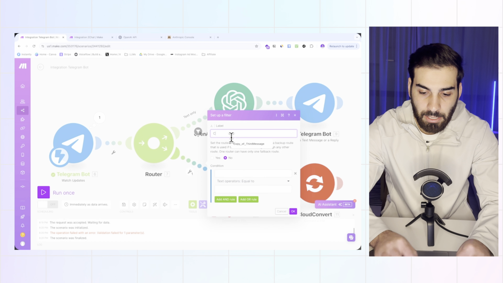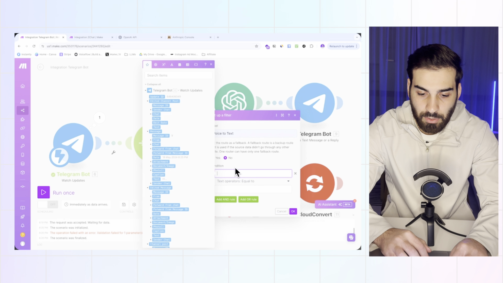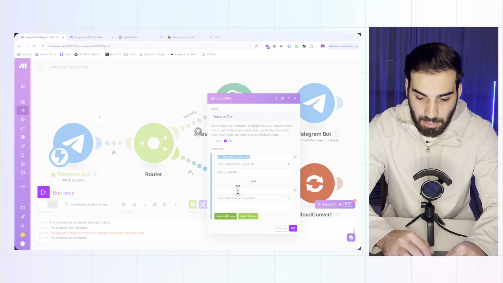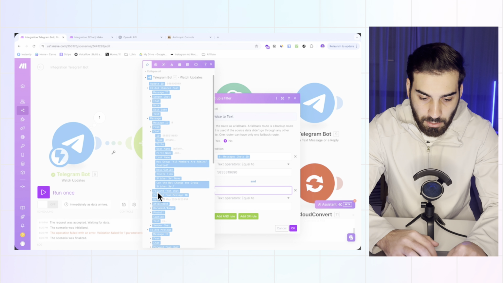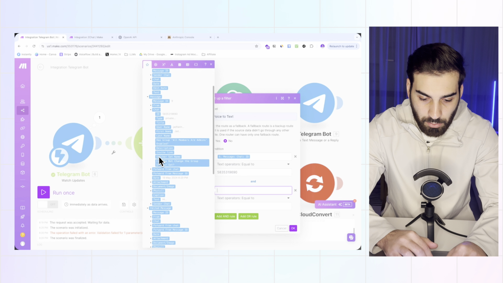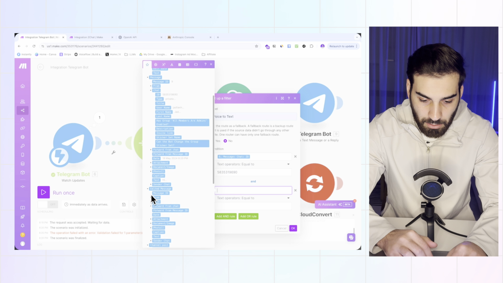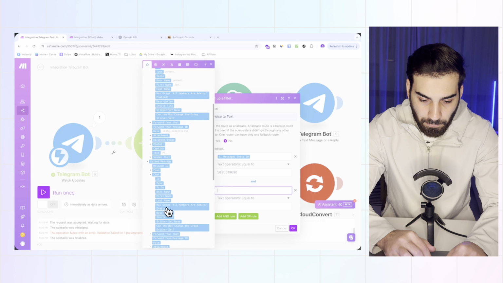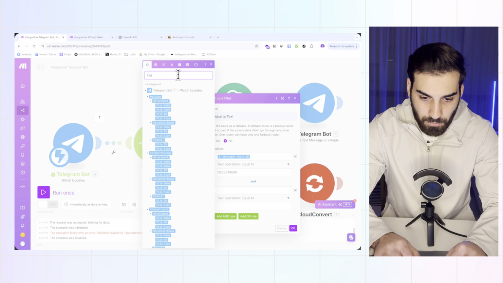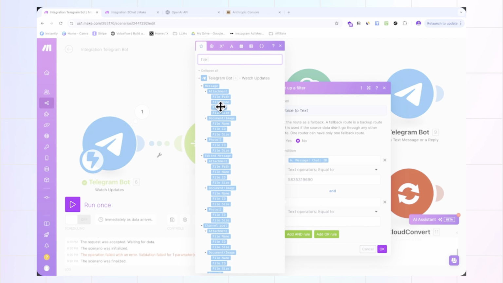Okay, and very similarly here, we're going to go voice to text, and it's going to say, all right, if you get a message from chat ID, you need to add a rule, and the voice note file ID exists inside of it. Let's go file ID, and the file ID exists.